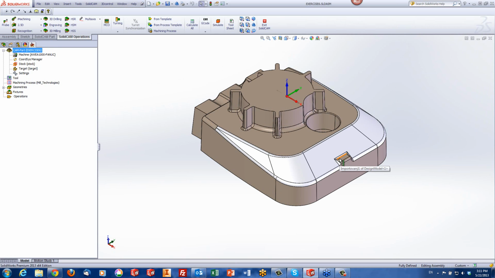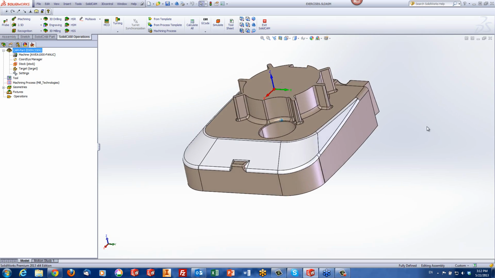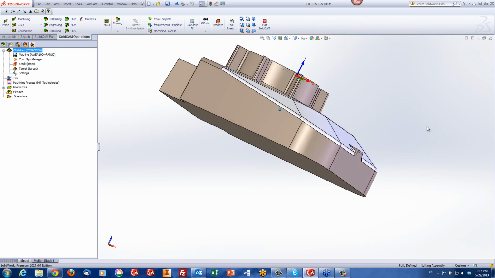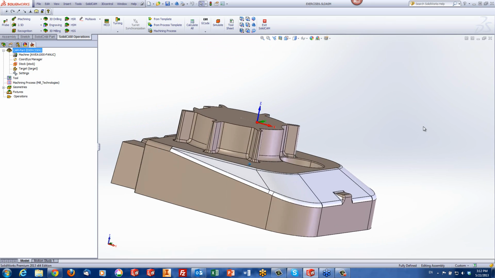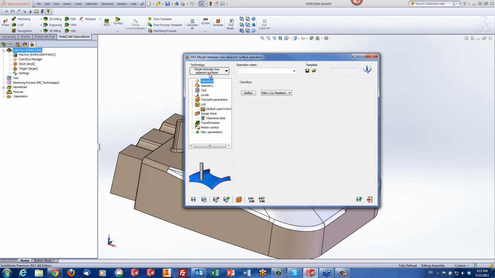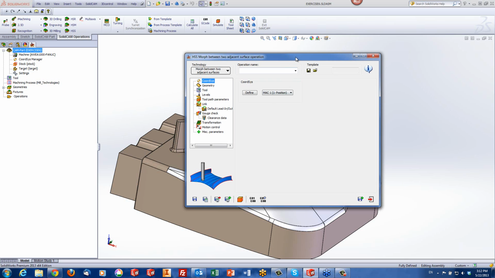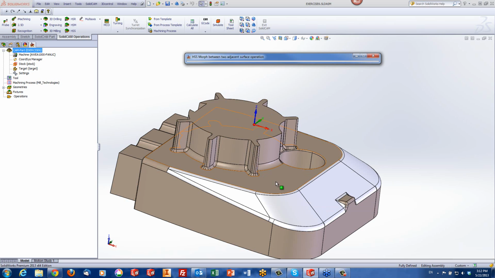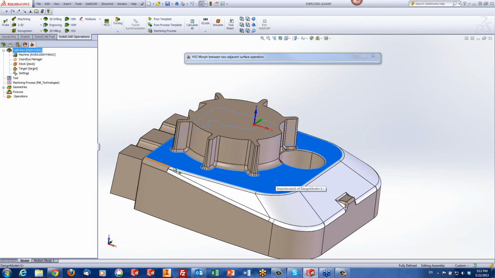If we're taking a look at this part, in this case, I want to machine these surfaces around here, going around the entire part as shown over here. So this time, I'm going to use the option in HSS, morph between two adjacent surfaces. In many cases, it's easier to pick an adjacent surface rather than picking the edge. In this case, the adjacent surface is the top surface over here, which covers this entire area. So it's a lot easier picking that surface than picking these edges over here.